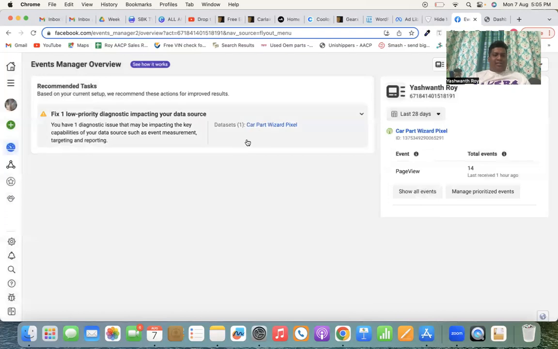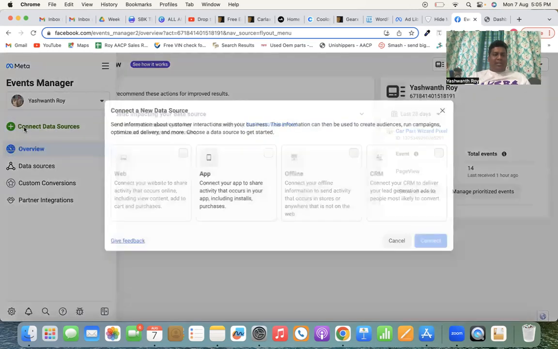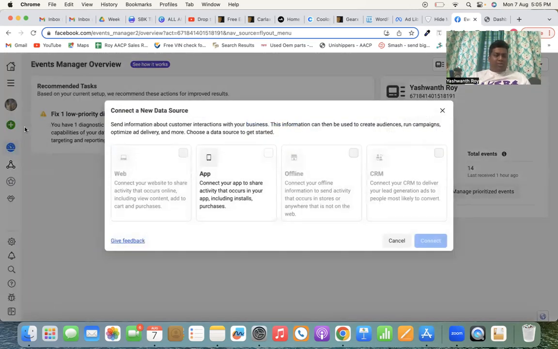All right. Now, since I already have a pixel uploaded, this is what it's named as, which is car parts wizard pixel. Now if I have to go ahead and click on connect a new data source, you guys need to focus on something called web. Since I've already done it once, I will not be able to create two pixels for the same website. So I'm just going to take you through a walkthrough of how it's done so that you guys can practice it from your end and set it up. I'm taking you one step at a time so that you guys don't miss out on anything.